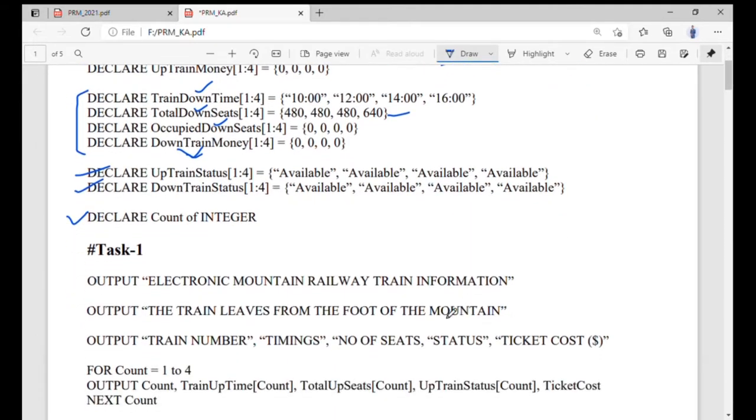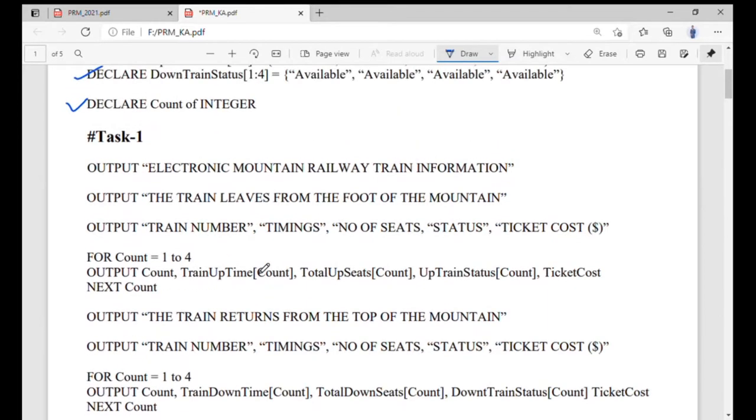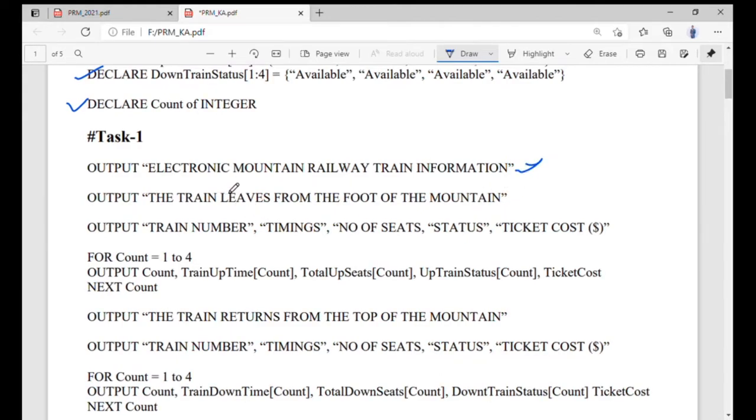Now let's begin with task 1. Do not worry about the code mentioned here, it is very easy. This scenario requires your focus. If you focus, you will benefit highly from that particular code. As a heading, I use output to make a main heading. This is our main heading: Electronic Mountain Railway train information. The second heading: the train leaves from the foot of the mountain. And the third heading: train number, timing, number of seats, status and the ticket cost.